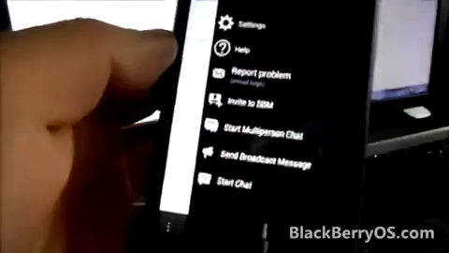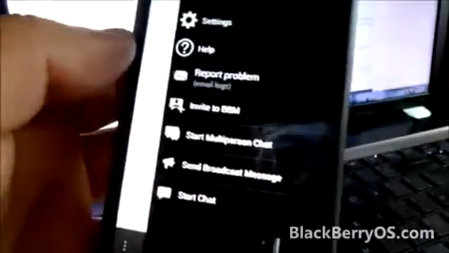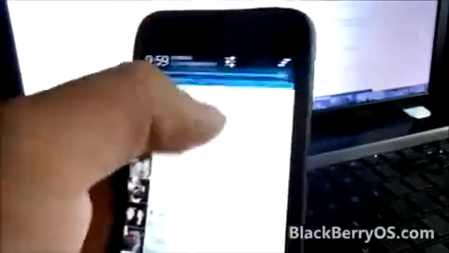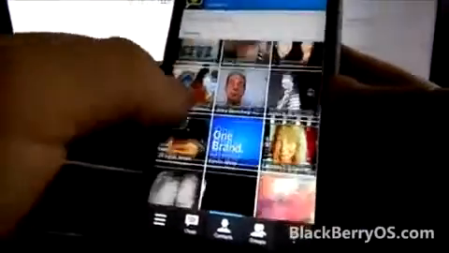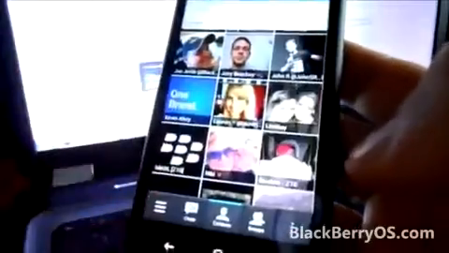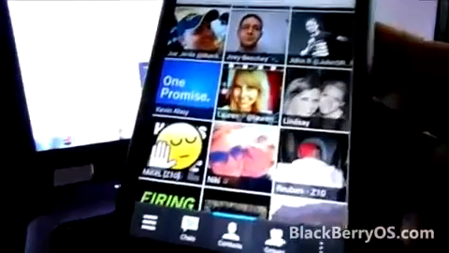The settings will be on the right hand side, just because we don't have the ability to swipe down from the top on Android. It's a little bit different. So let's get into a couple of cool little things. Actually, I'm just going to delete my Z10 from here, so I can show you guys.